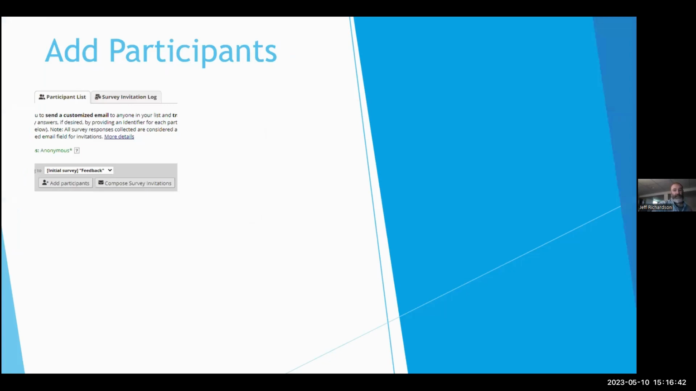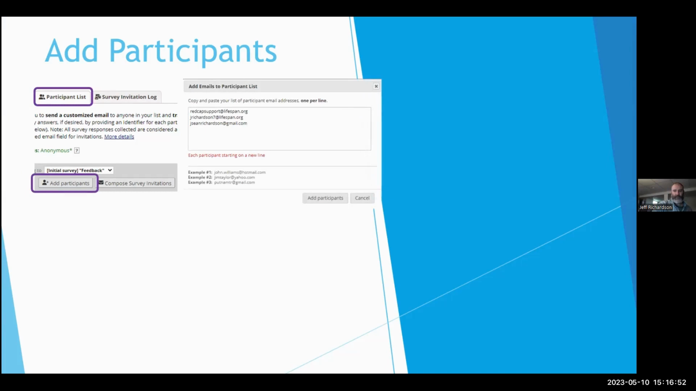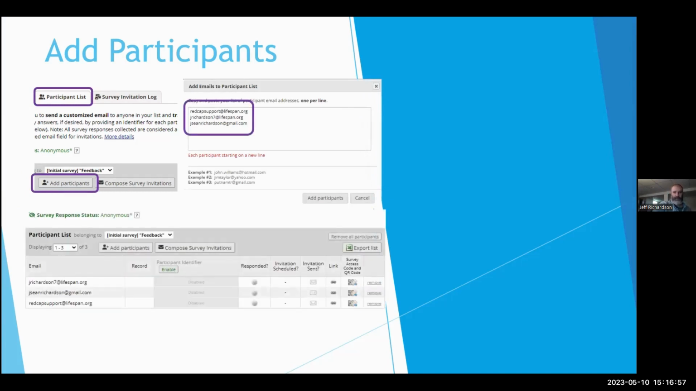You can add participants anonymously through the participant list in the survey distribution tools. Click on Add Participants, and here is where you'll include all the email addresses for which your survey is intended. You can click on Compose Survey Invitations when you're ready to send them out. So here, I know who I'm sending it to, but when the responses are collected, it becomes nearly impossible to identify which email address completed which record.